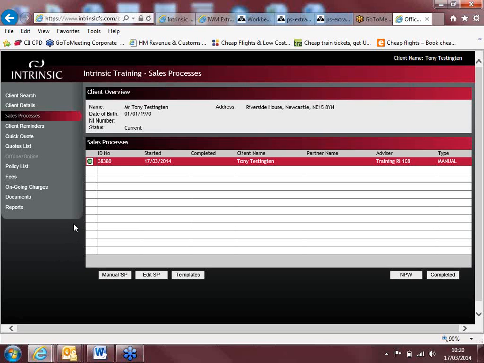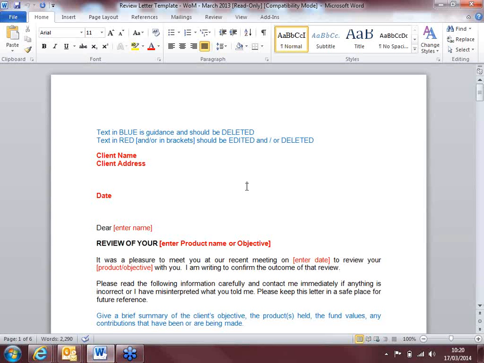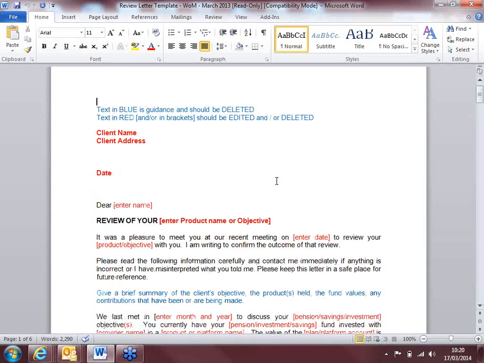So you don't need to go into Workbench and complete a full Workbench system. And if you already have the client saved, you actually just need to go into the client and upload the client details through Documents. Now, just to give you an indication of the review letter template, which you've got here.